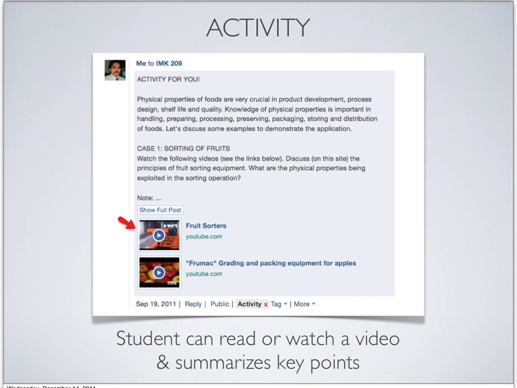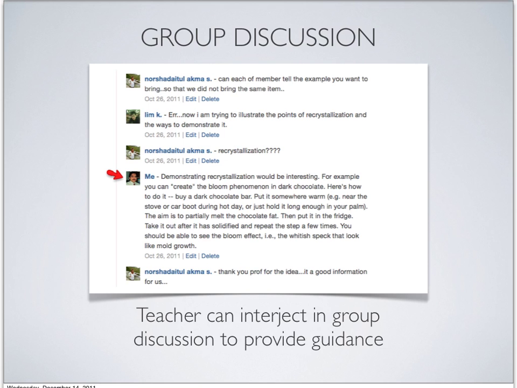In addition, the students can also use this kind of activity as a sort of reflection, so that they can see what they have learned, and whether they have understood what they have learned in the lecture.